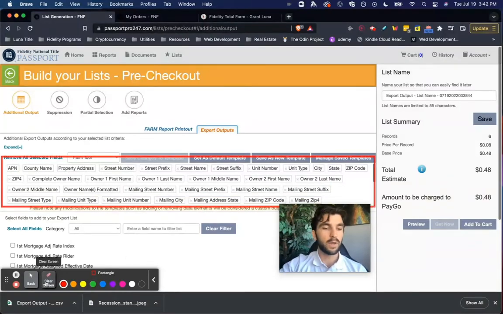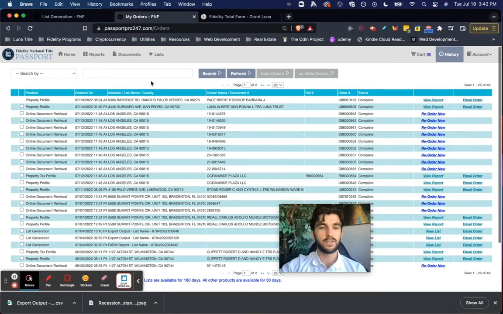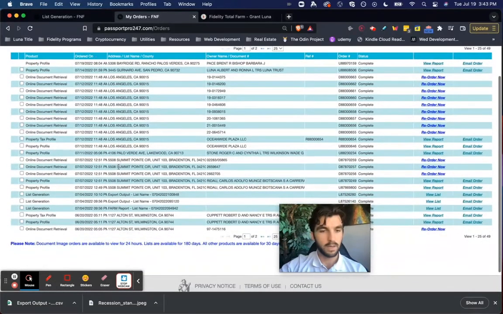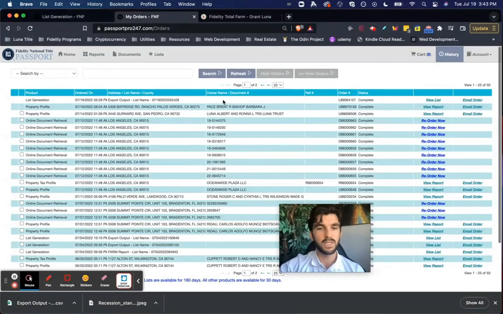And so how that will work is you'll select add to cart. It'll be ordered for you. Then in your history, you'll see that order. So I placed this order earlier today for this data, so it's this top item here. So it's one of these here. Let me find it really quick. So this is the order that I placed earlier today, this export output here.